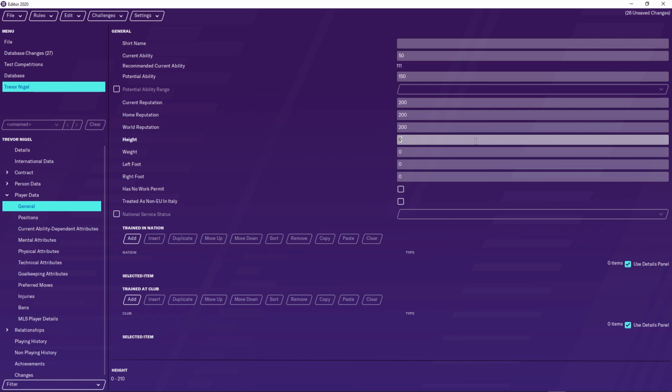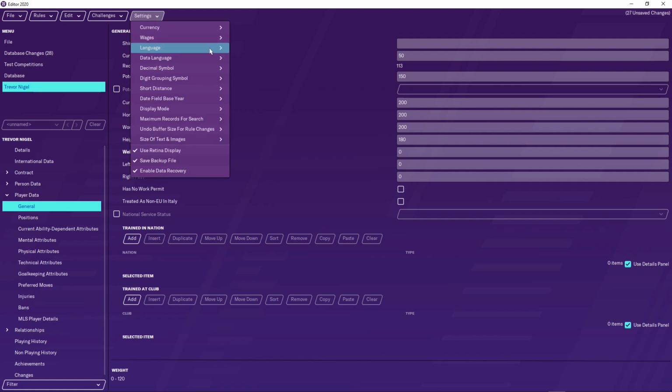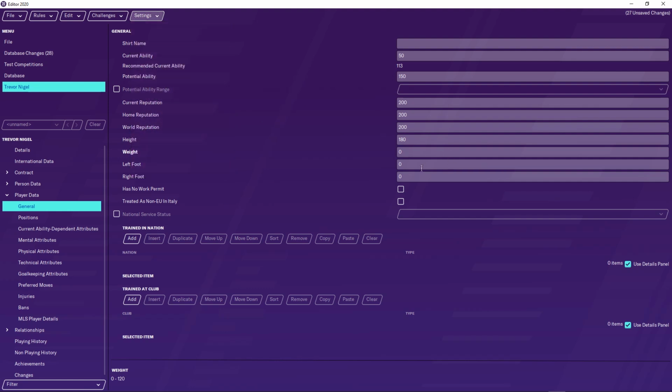You've got the height, which I think is in centimetres. It's 180 centimetres. Weights in kilograms. You can probably change this actually using the settings. Yeah, you can change currency. I'm not sure about distances. You can change meters, yards. I'm not sure about this actually. Maybe you can't change this. Left foot, right foot scored out of 20. So if you want him to be ambidextrous, then do that.